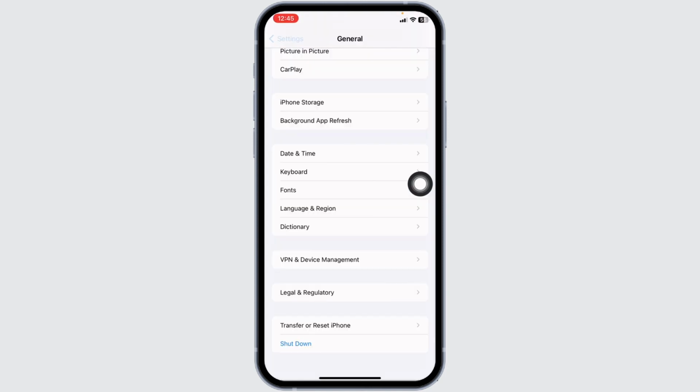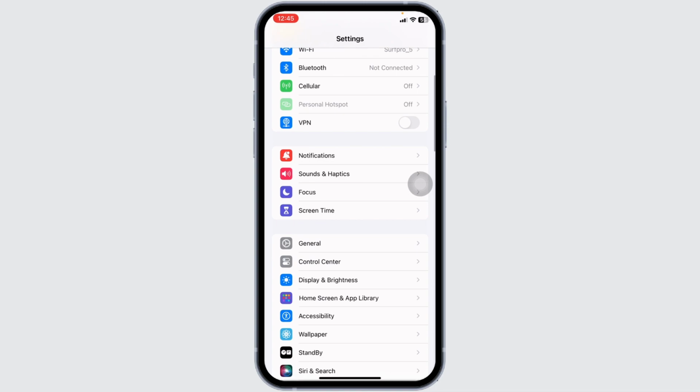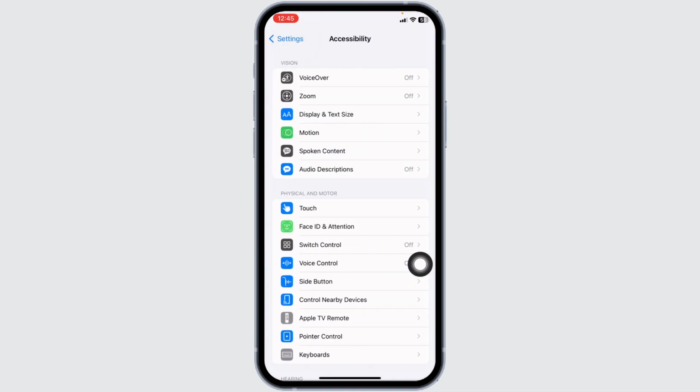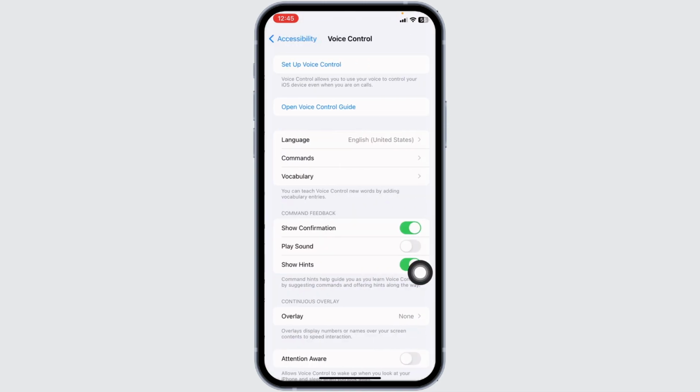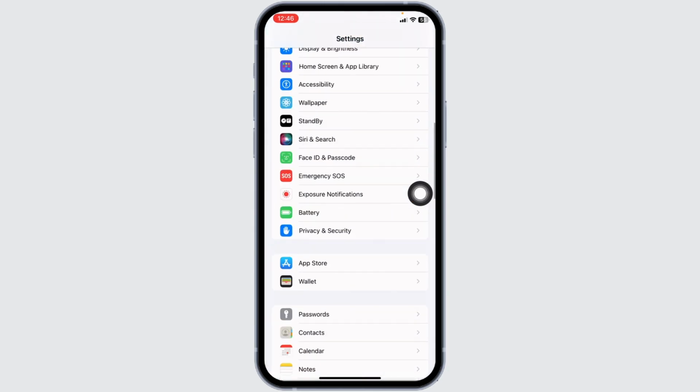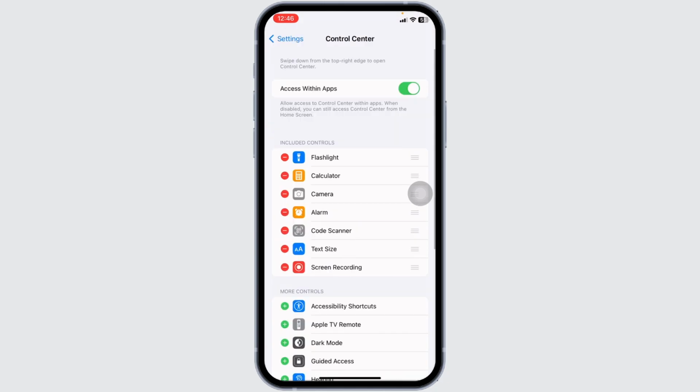Heading towards the next solution, go to the main page of Settings, scroll down, open the option Accessibility, head towards the option of Voice Control. Make sure you haven't set up any voice control. Likewise, head back. Open the option Control Center. Toggle on the option of Access Within Apps.